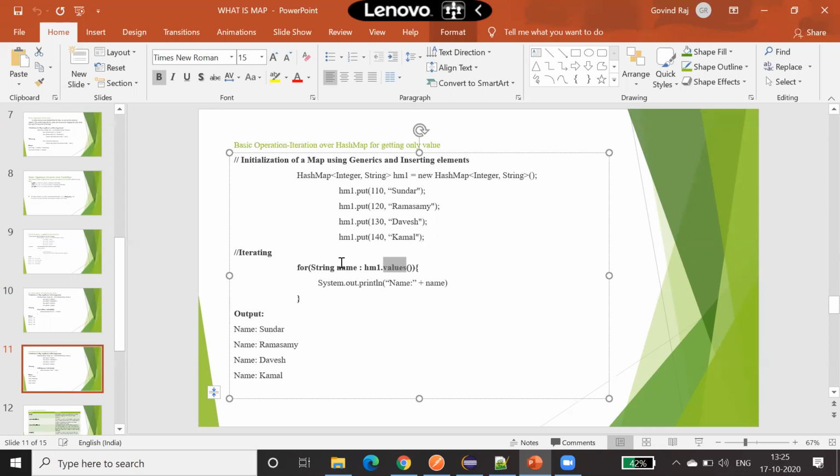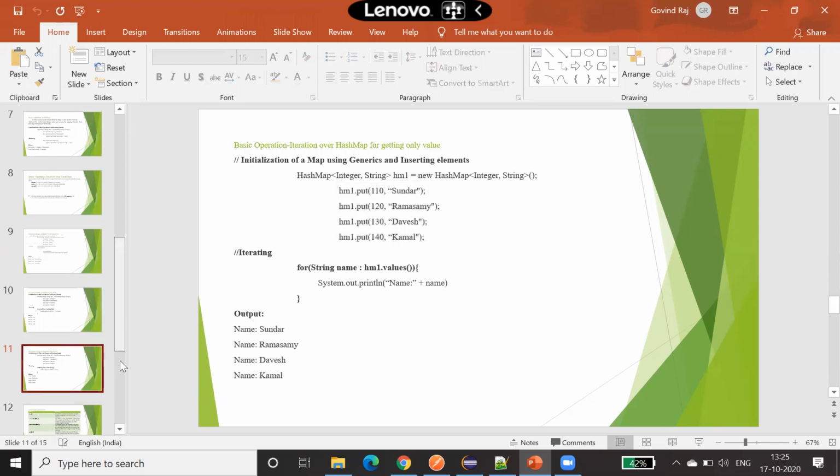For example, we have four names added. It will iterate with the enhanced for loop four times and then you will get the values. These are the basic methods actually. We have some other methods also, but they are rarely used. Mostly used methods are put, add, update, remove, and iteration. These are the basic operations which are available in the HashMap.